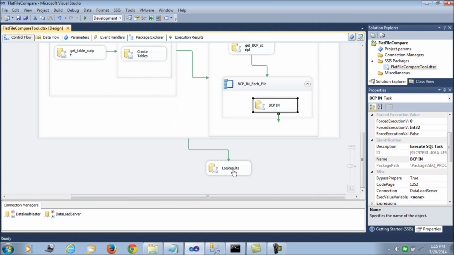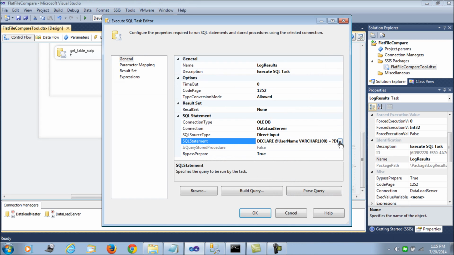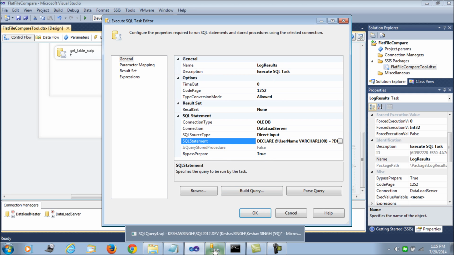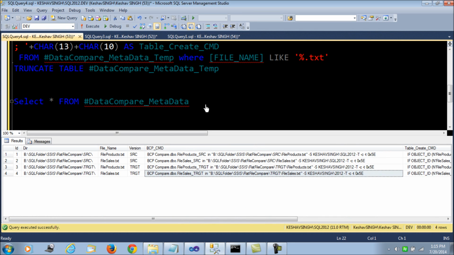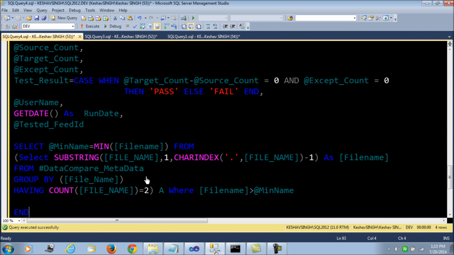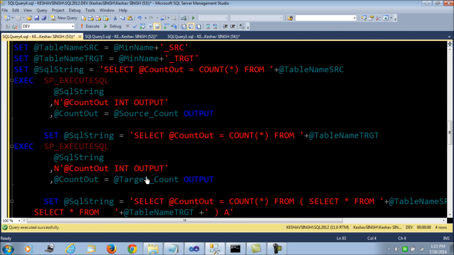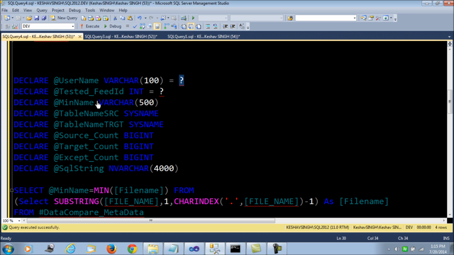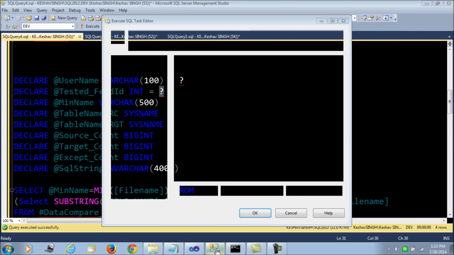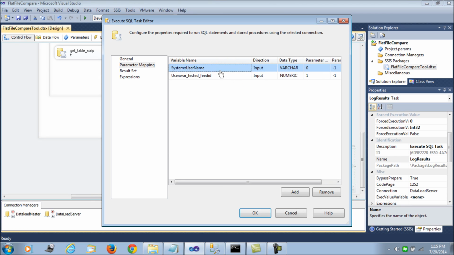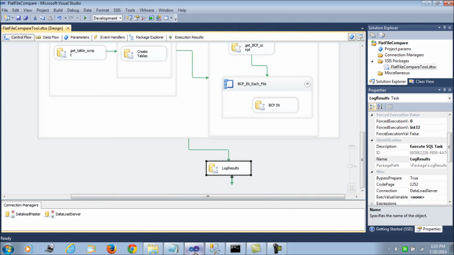Now once this is done, the last step is to log the result. So this is the code for logging the result, if you can see. Now what it does here is, let's take a look. Once the tables are loaded, we simply iterate and get the counts. Here we get the username and the tested feed ID as input. So username is a system username variable, and the tested feed ID is a unique number for that particular test.